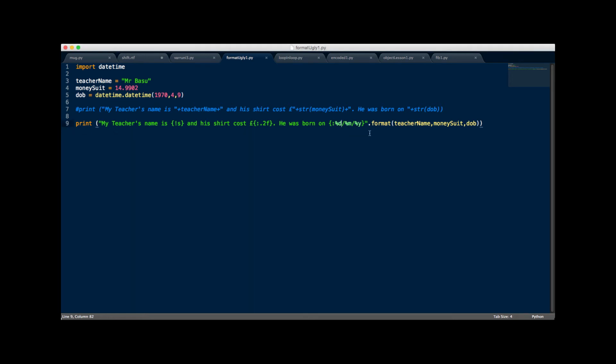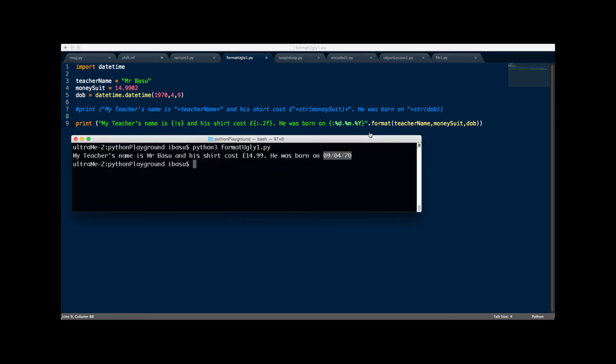If I change this to dots, I can show you another one. I'll put a capital Y in there. Oh, I'm going to save it this time. If I run it again, you can see I've changed the divider, and big Y is the full year, little y is just the last 2 digits.